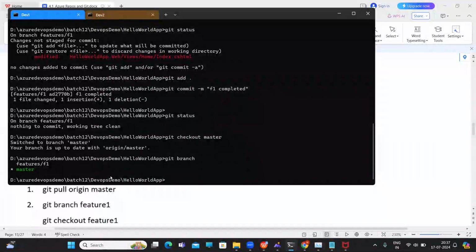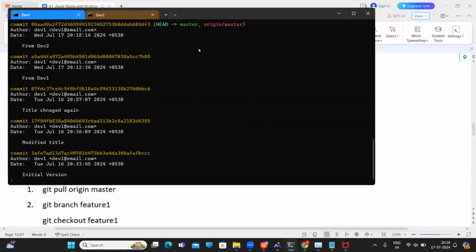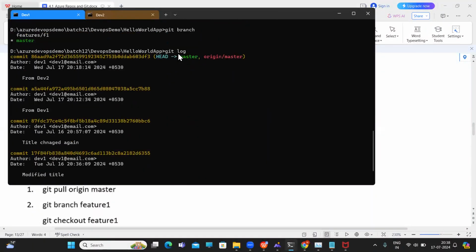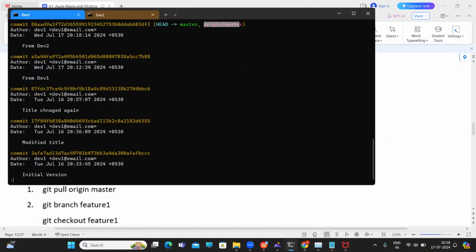Yes, right? Now what should I do? I want to merge, from where? From my feature 1, F1. First, let us see the git log. My master branch is here. My original master is here. Where is my feature branch? It is beyond this.